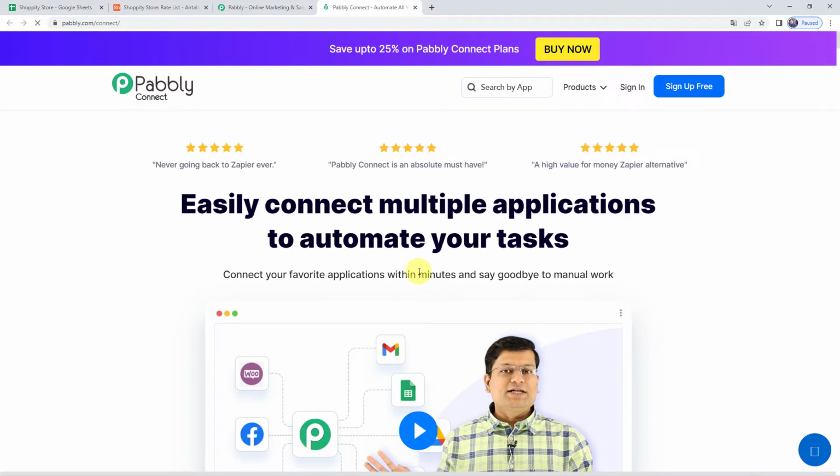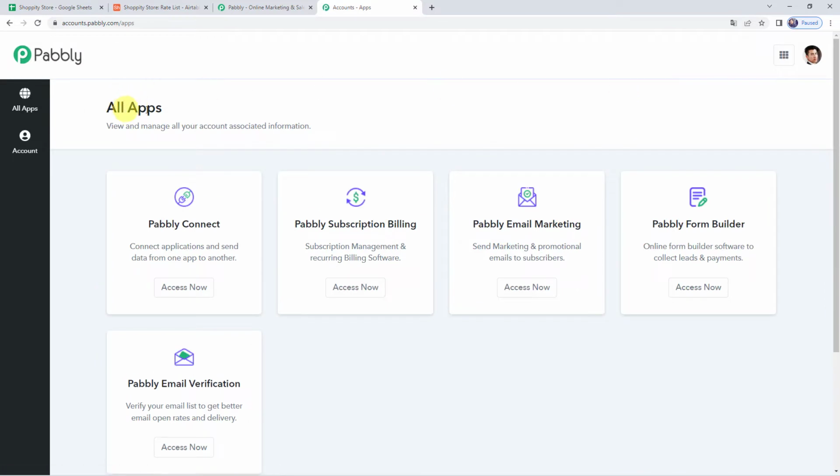As you are a first time user, you have to click on the sign up for free option, and by clicking on the sign up free button, you are going to get 100 tasks free every month. And if the tasks expire for the current month, then the 100 free tasks will be credited to your account in the next month also. If you're already a user of Pabbly Connect, simply click on Sign In. In the All Apps section, come to Pabbly Connect and click on Access Now.